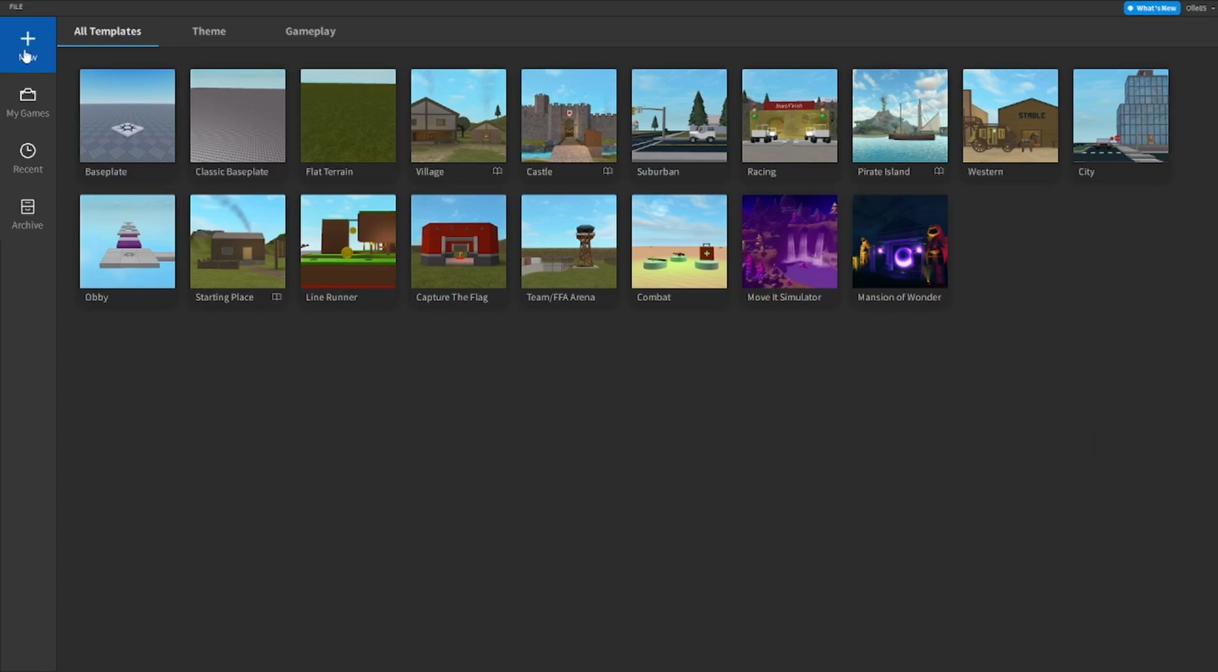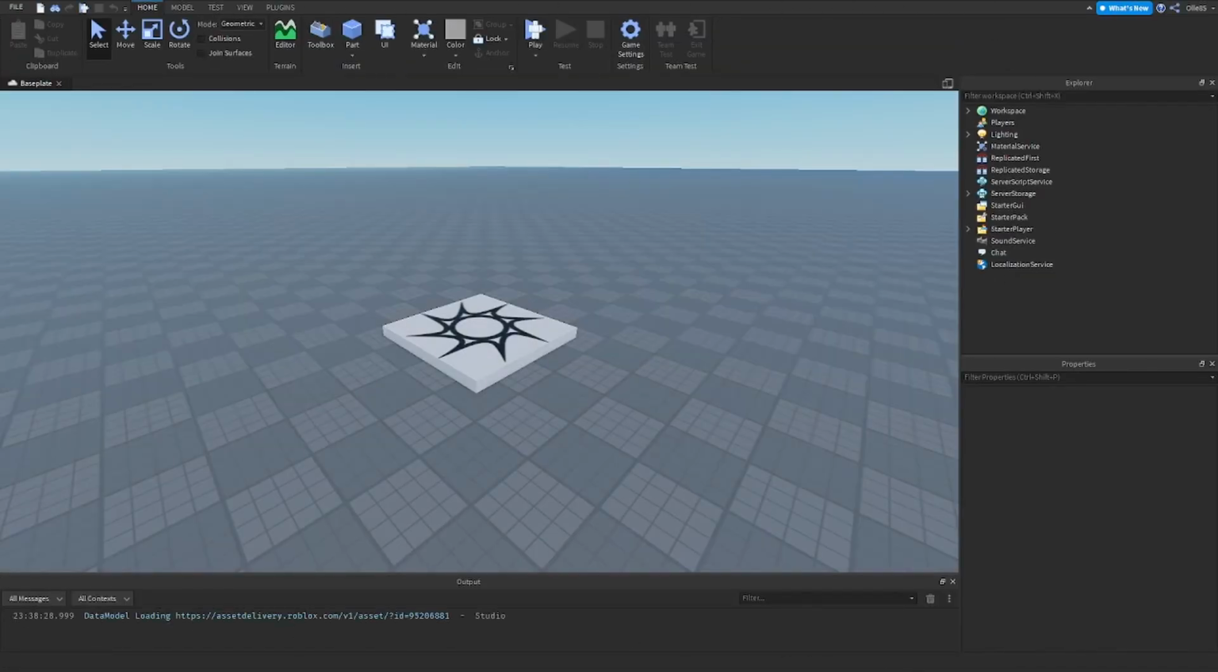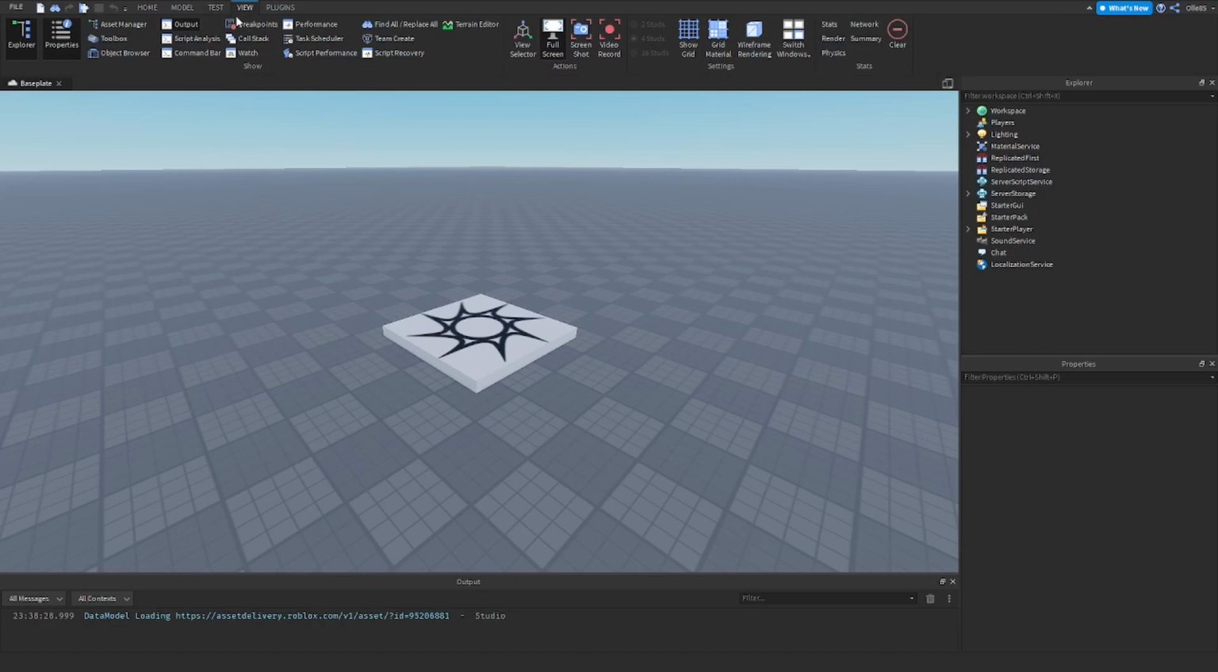Click on New, and all of these are templates that you can choose to use for your game, but for this series I will choose the normal base plate. So click on it, it will load up this window, and maybe for some of you the Explorer, Properties and Output are not showing. Then you need to go to View and click on Explorer, Properties and Output, because these are necessary things for us to have when we script.